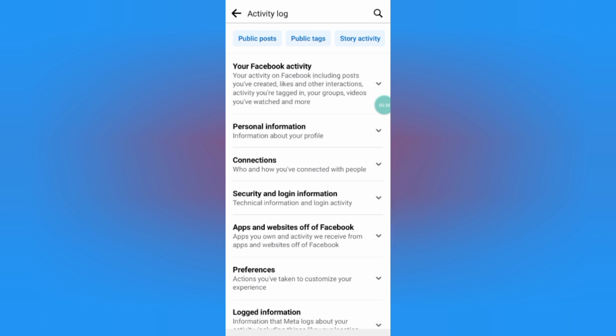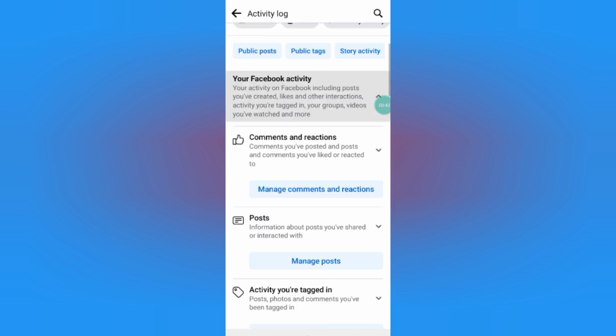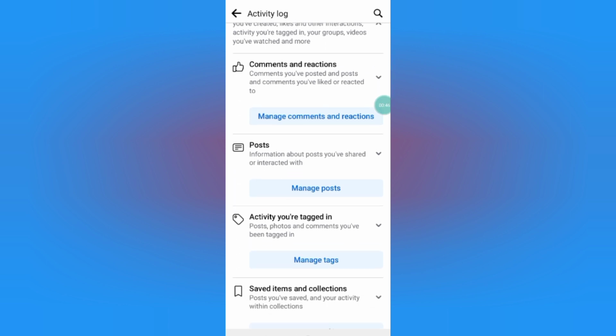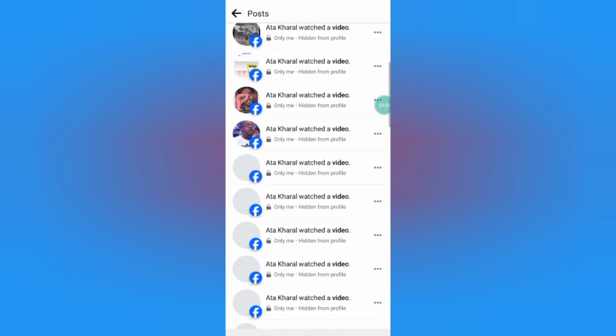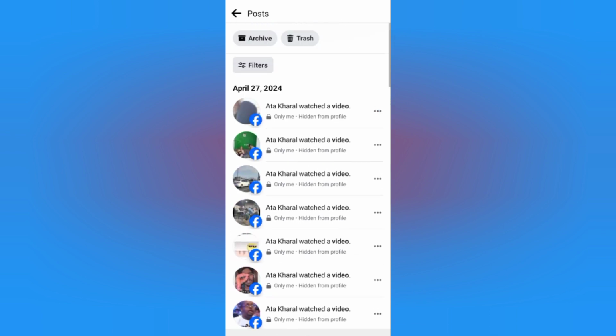After that, scroll down, and here you can see your Facebook activity. Click on this. After that, here you can see your posts and your comments. Click on Posts. Here you can see all my Facebook posts. Now click on this filter icon.